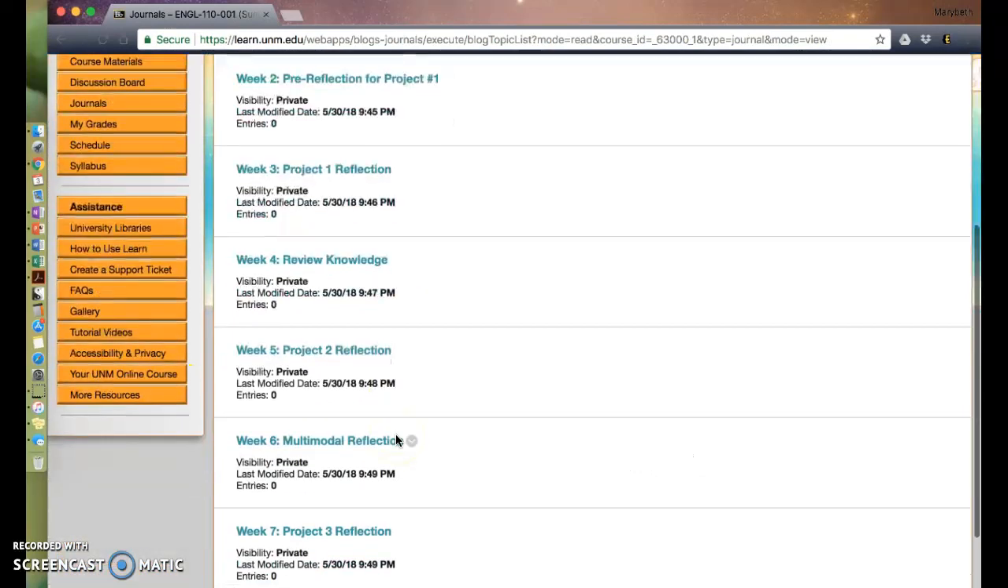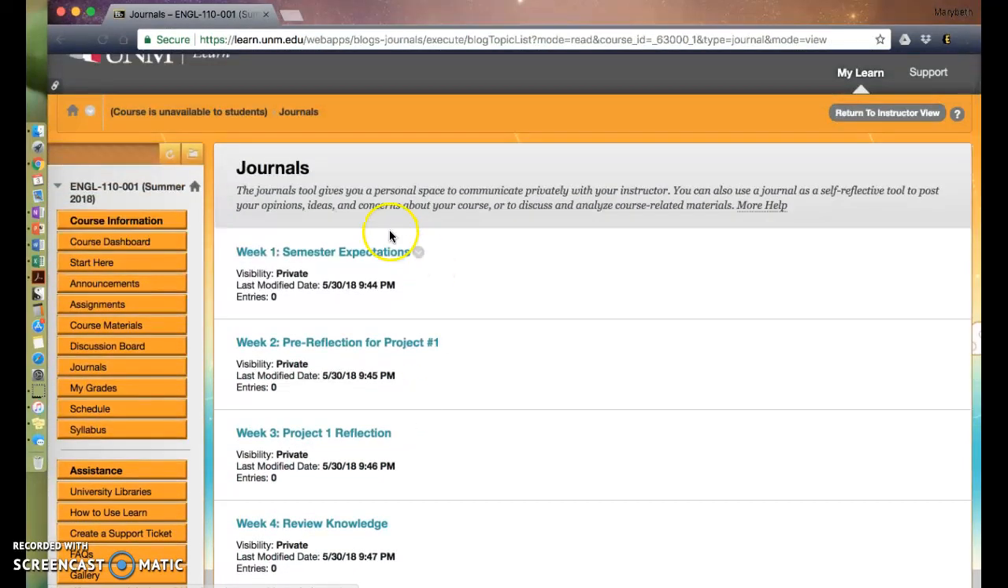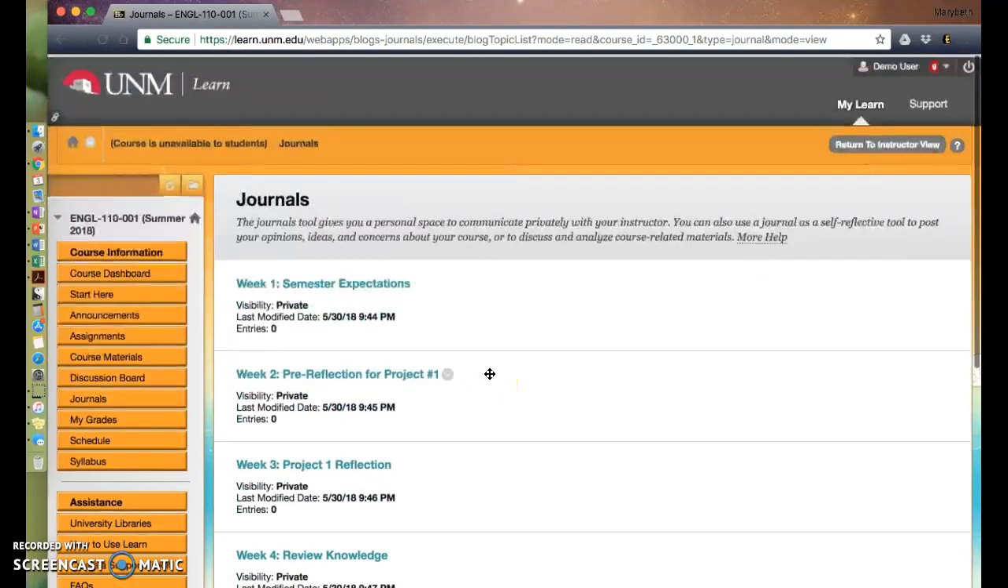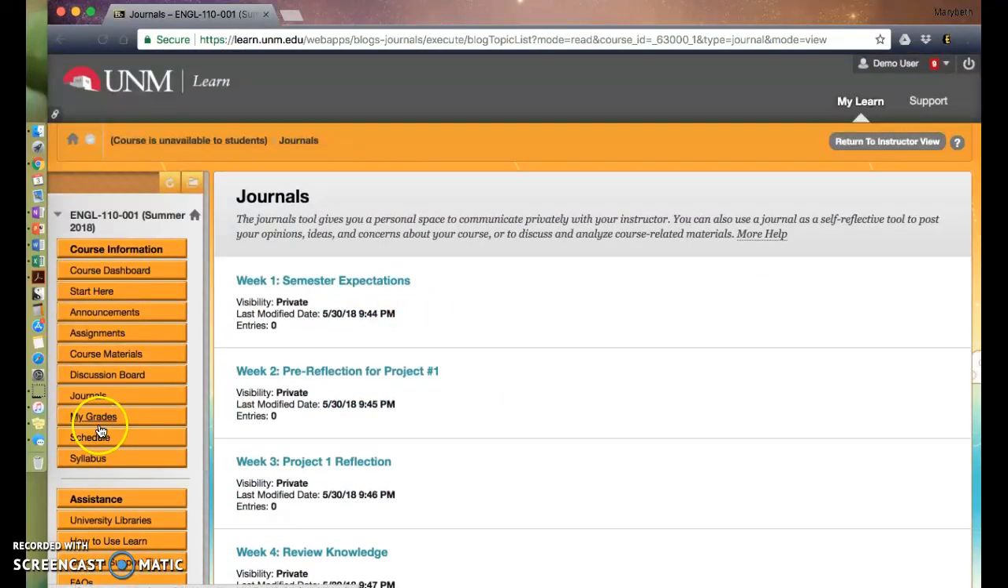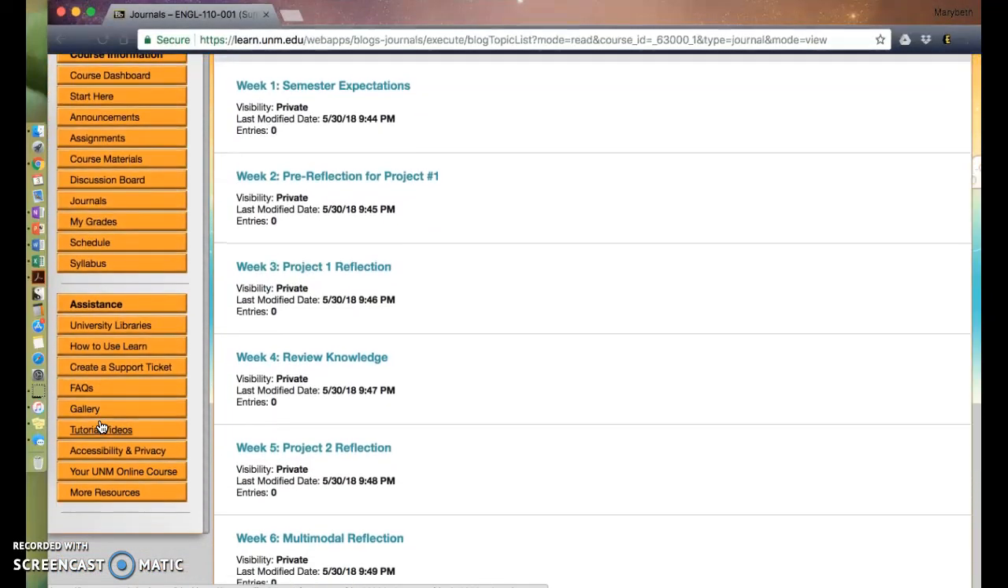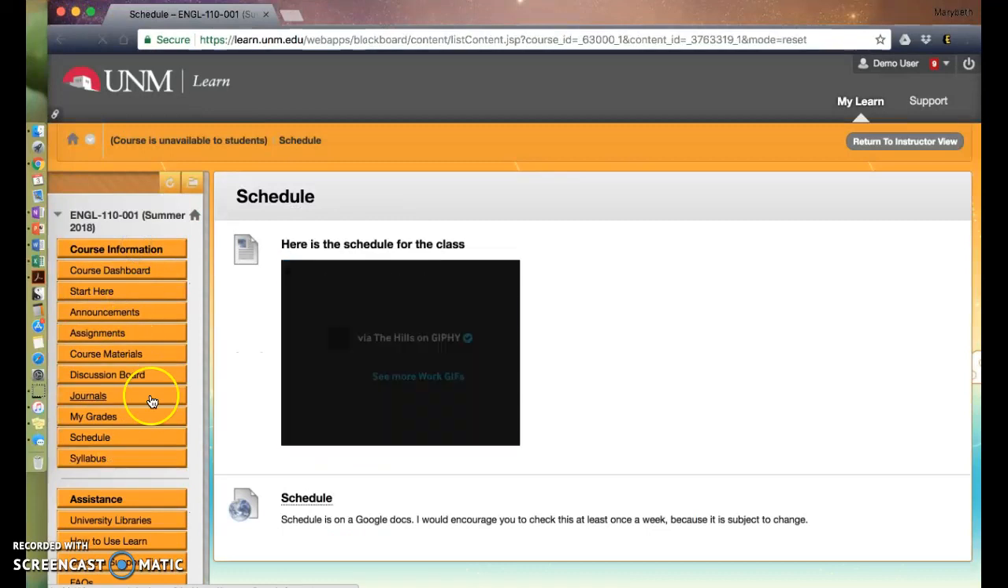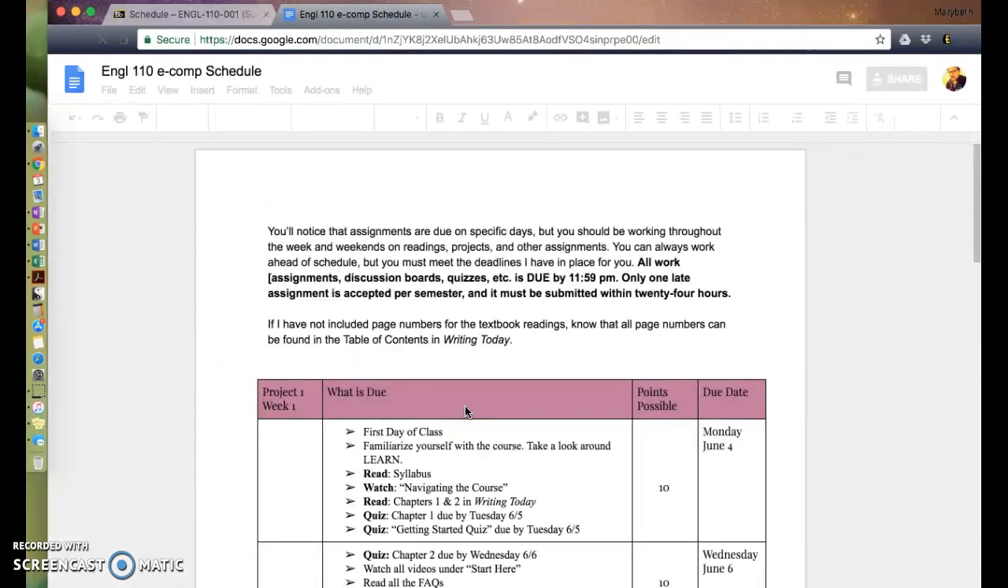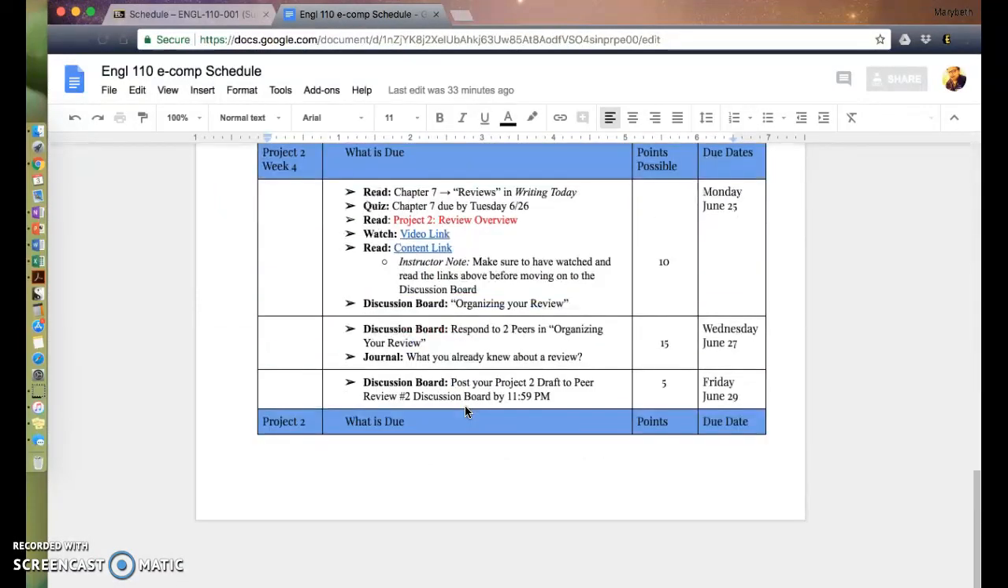Journals are also a thing that are going to be due. These are private. Only I will be reading through these, so your classmates won't. I also have available the ability for you guys to see your grades. So as I grade things, you can see it. I'm going to try to grade things each week. But again, things happen, so don't be upset if I can't turn things in quickly, but it will be no more than 2 weeks. Like I said, the schedule is here, so when you click on it, you'll be led to this page, which breaks down the schedule for each week.